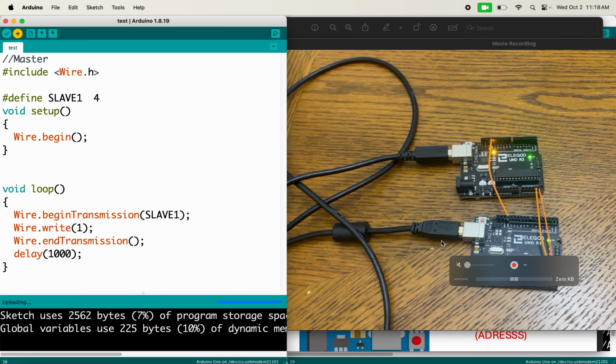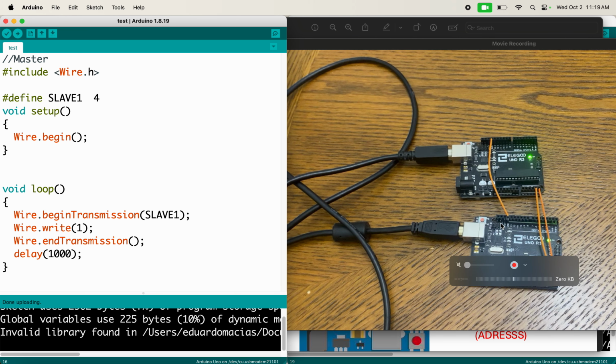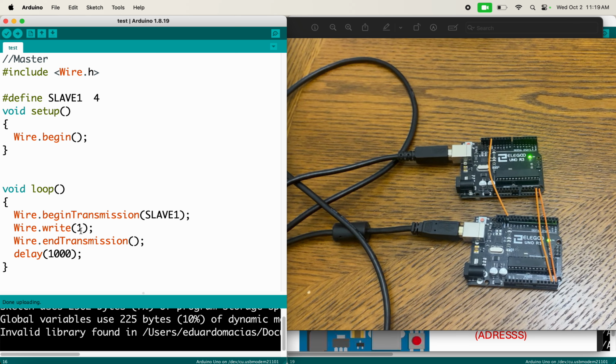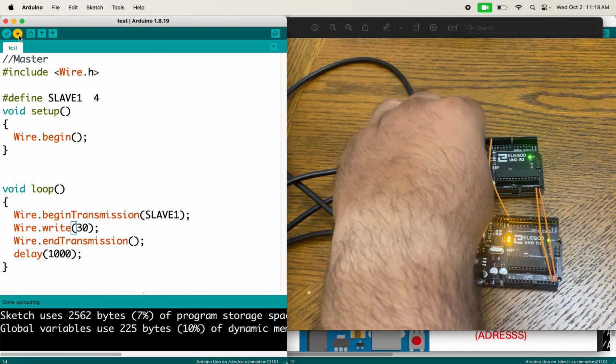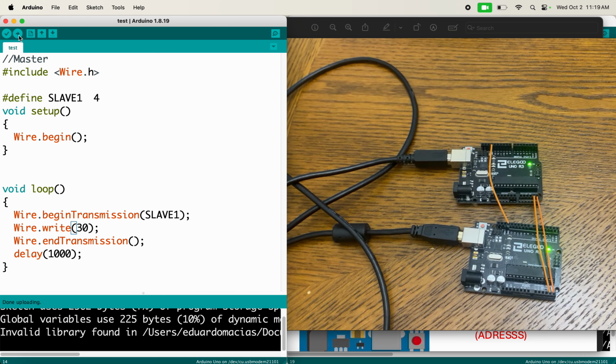See if it flashes. There you go. And it's shutting down because we're sending a 1. Now this can be any number. It doesn't need to be a 1. Let's try 30. I'm going to program the master again. So it's flashing, the LED is on, the master sends a 30, and now it's shutting down. So we know that it's working.